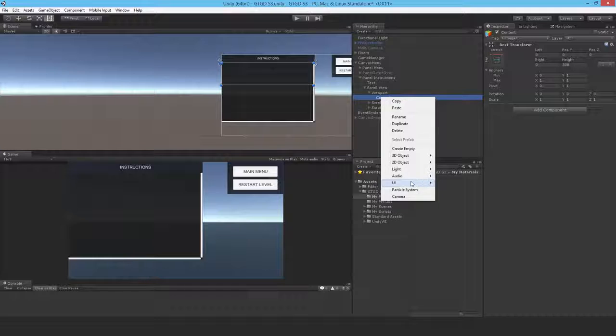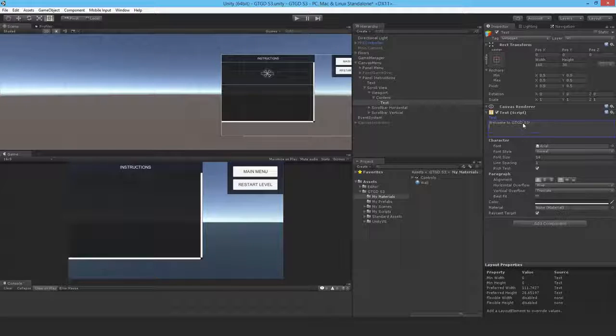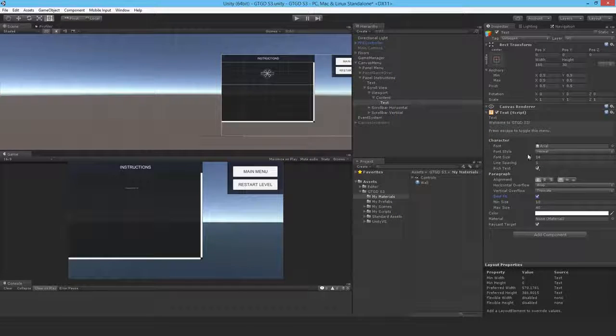So I'll go ahead and add in a text first of all. I'll just quickly write in a message here saying welcome to GTGD-S3, and I'll also put in here a note, press escape to toggle this menu. Alright, and I'll change the color to white, make it best fit, and just leave it for now. If I made it like 200, you can see it a lot clearer, and make it 900 wide, but that's manually setting it. Actually, why don't I just do that for a moment?